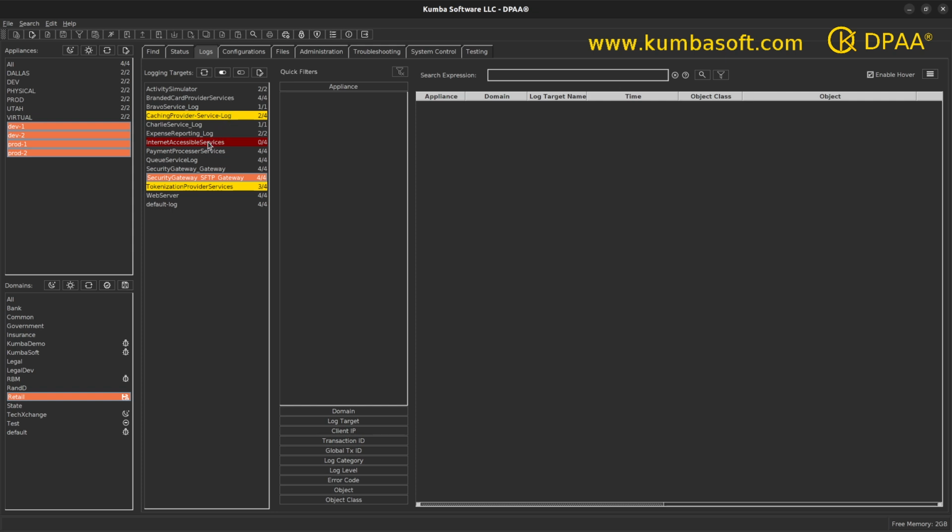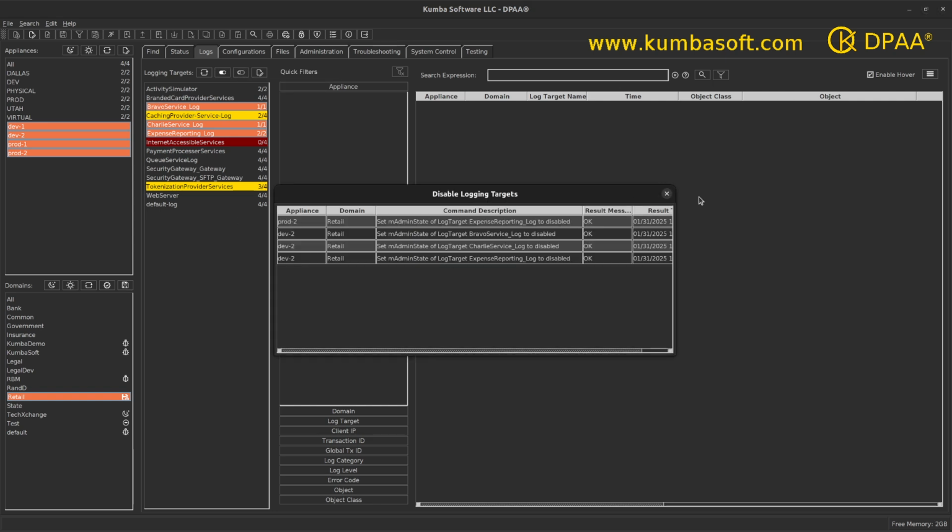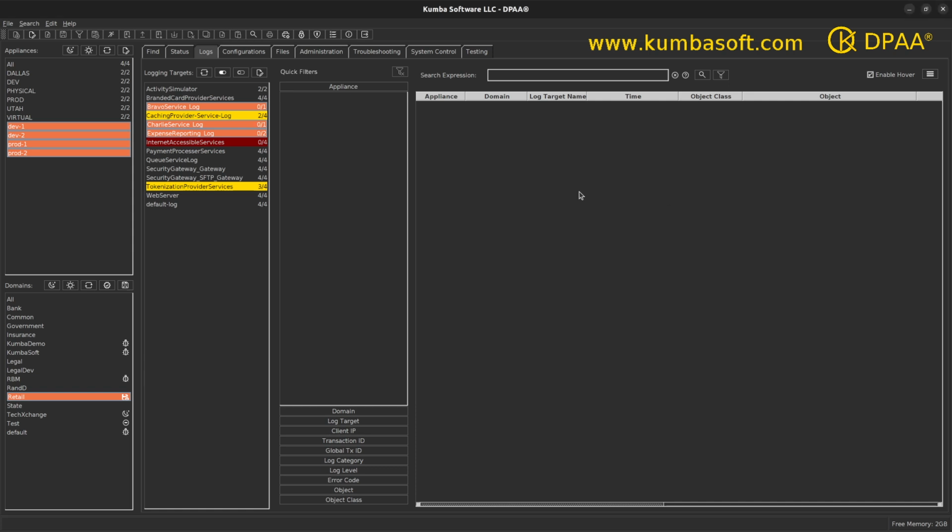We can also disable logging targets. So I can again go back into a couple of these logging targets here, and I can say, you know what, I don't want these constantly polling. I'm going to disable them, so I can disable all the logging targets. And while we're doing this, we are changing logging target settings. It's just a quick one-click selection to enable us to do that.